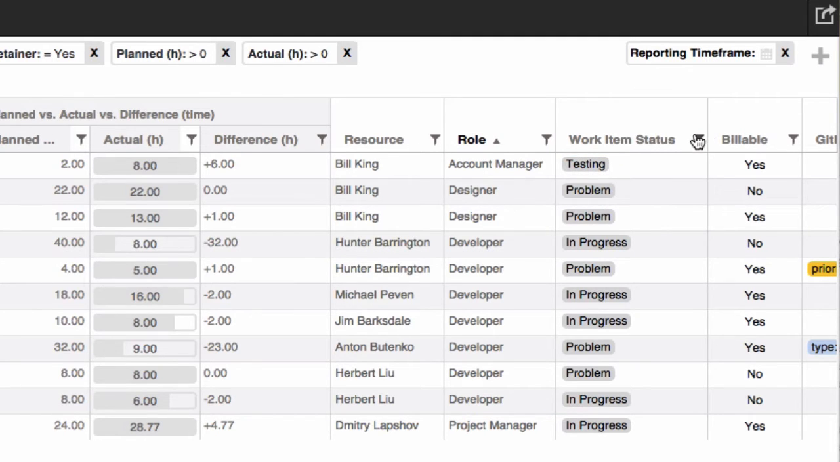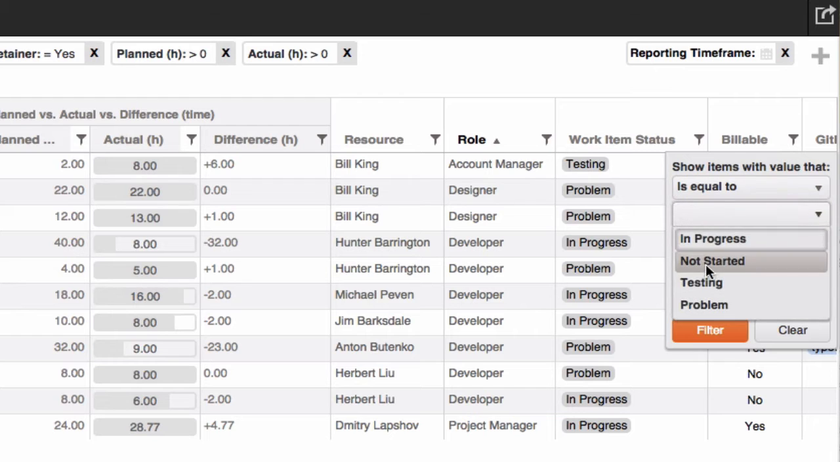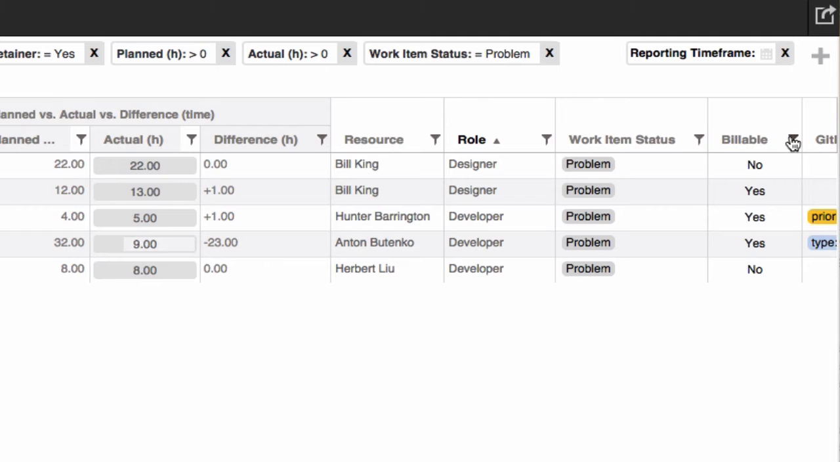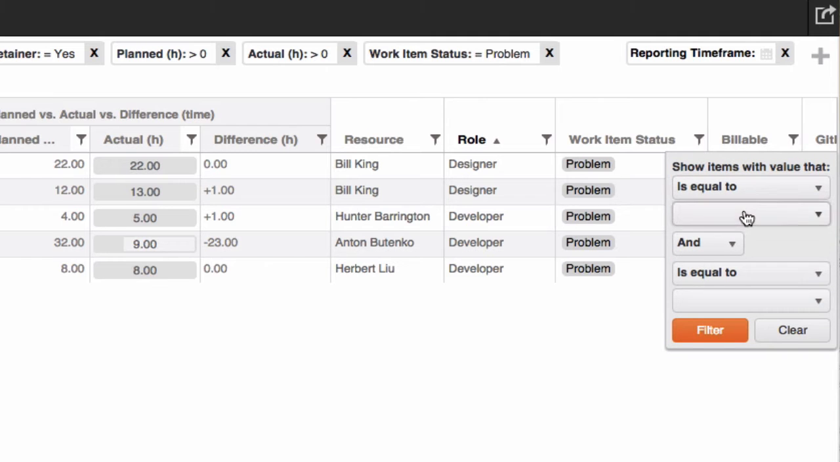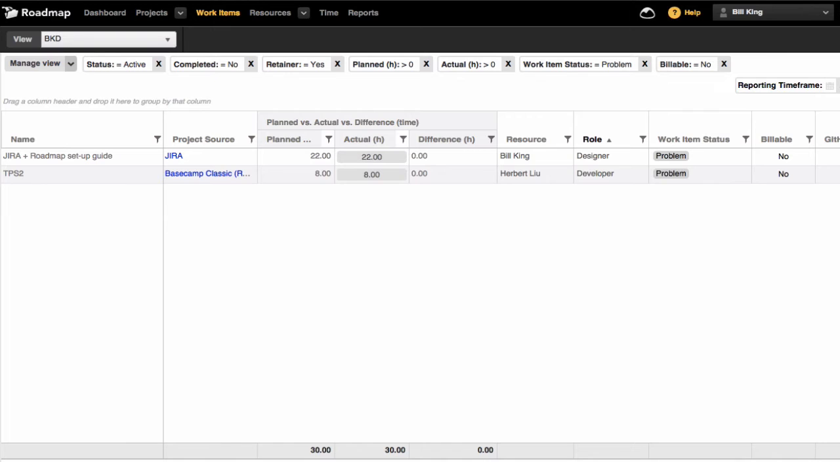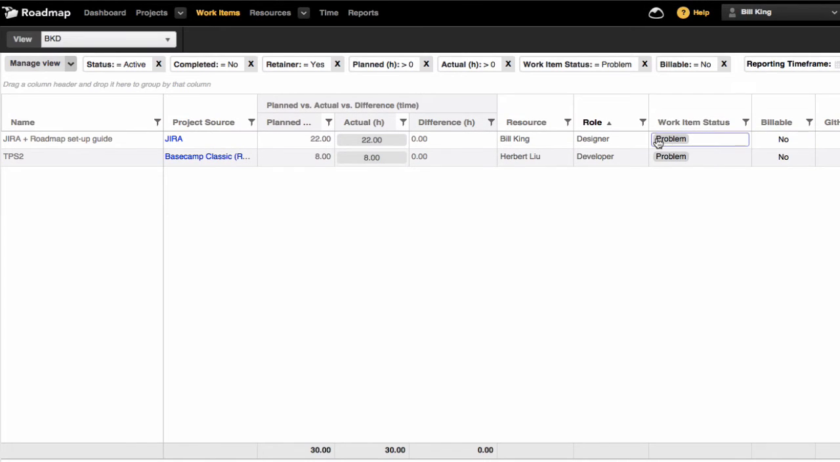So I can quickly find all tasks across all my systems that have a problem. And further, I could say all the ones that are a problem that are not billable. So they're non-billable tasks, and this would be a great way for you to go through and say, well, we don't really need to focus on these because they have a problem, but they're not billable. And we can just look into the severity of it.